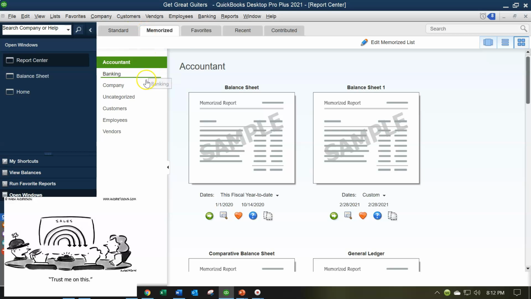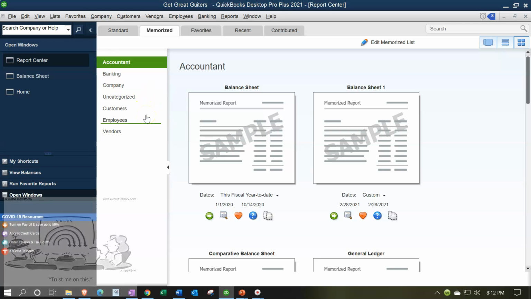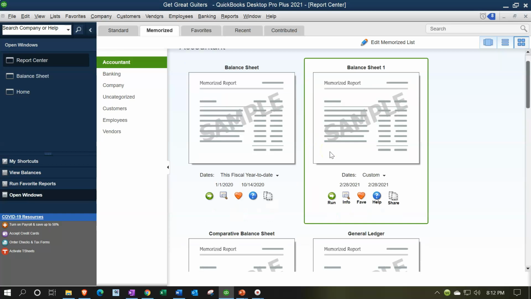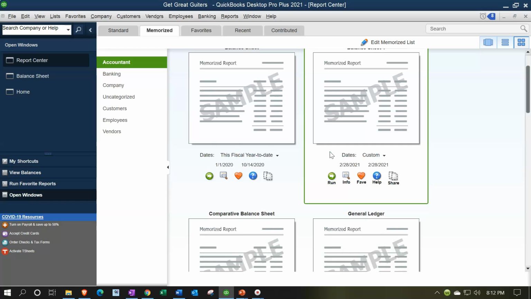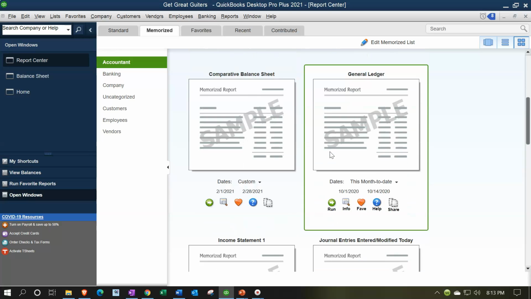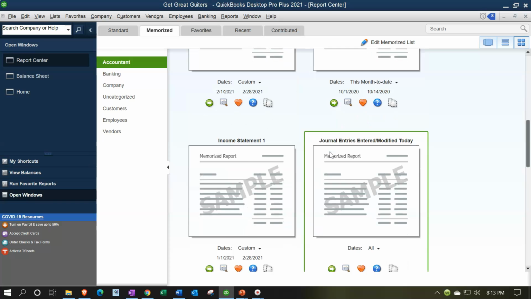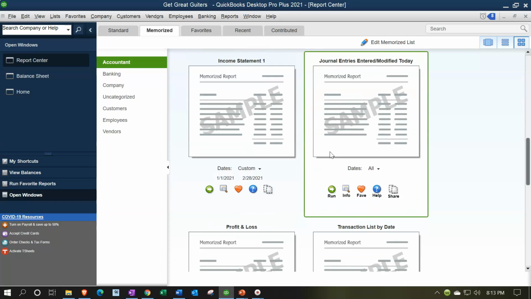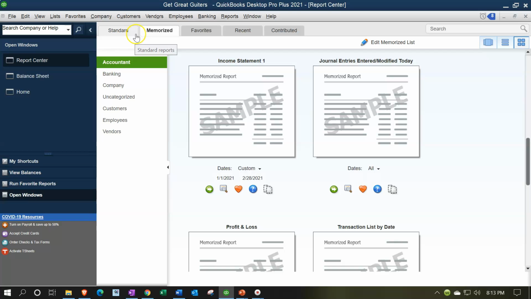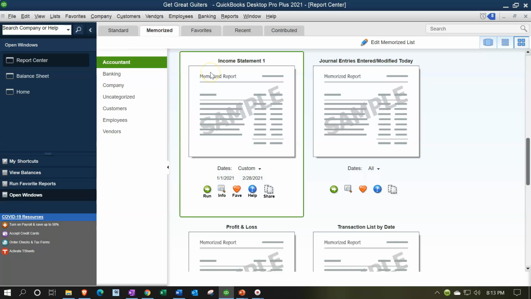We have the standard. These are the memorized categories on the left-hand side. So they've already kind of categorized these reports, and they've put some memorized reports in place already, including a balance sheet 1, and so on and so forth. These might be useful reports for you, so you can go through and check them out, but they aren't reports that you basically made and customized to be memorized. If they're useful reports to be standard reports, they should already be in the standard reports over here. So you may want to kind of clean this thing out and just put your own stuff in it.